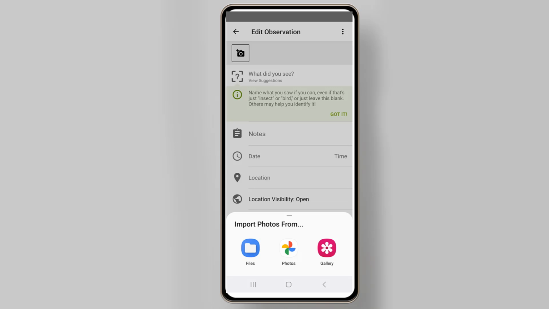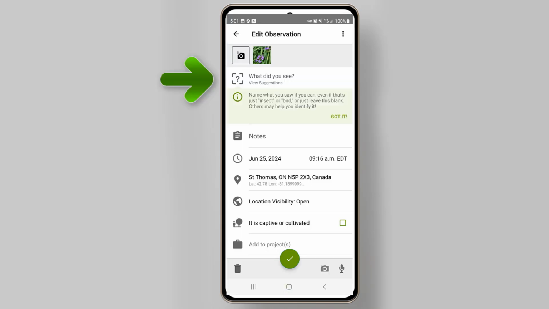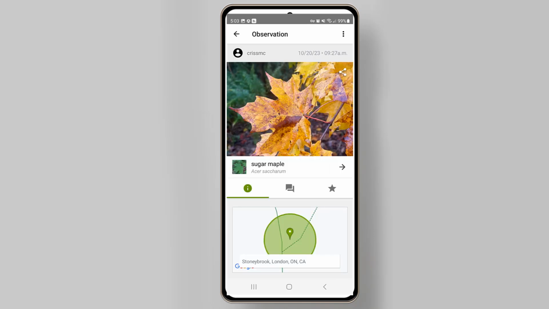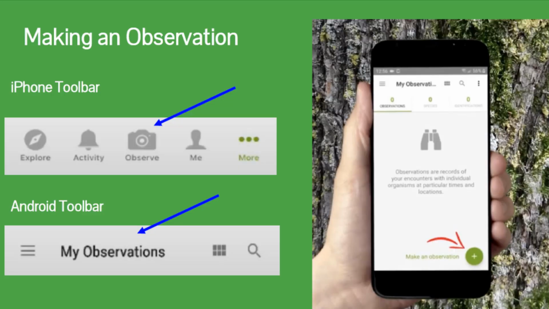Add one or more photos, enter what you saw or leave this blank. Save your observation. Check back for activity on your observation from the community. Making an observation with your iPhone is similar.